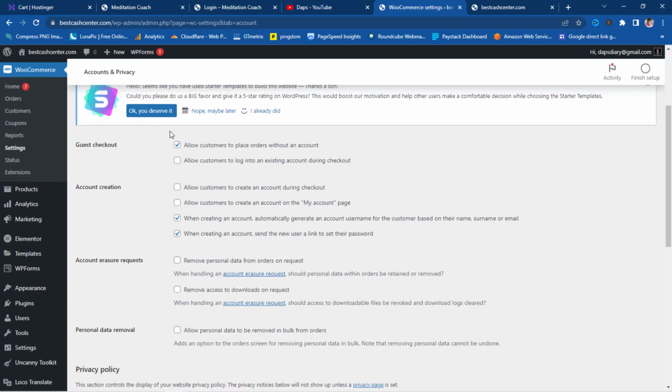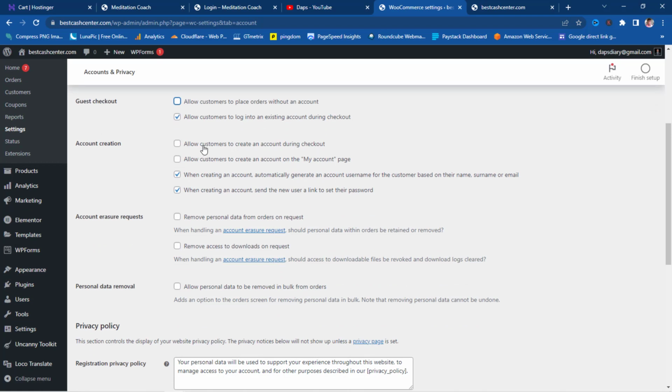So when you come to guest checkout, allow customers to place order without an account. Allow customer to log in into an existing account during checkout. We want to enable this feature. We don't want people to check out without having an account, so they would have an account when they check out. And also here, we want to allow customer to create an account during checkout. That's something we want to allow them to do.